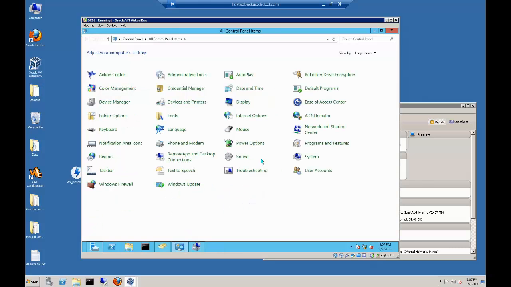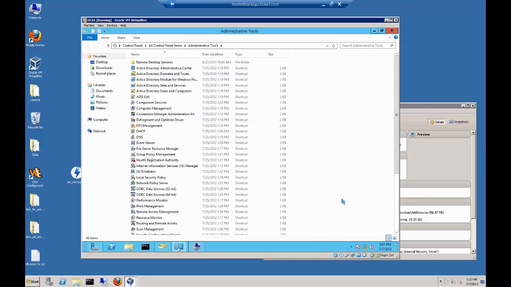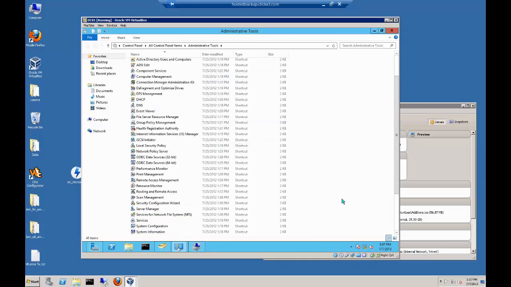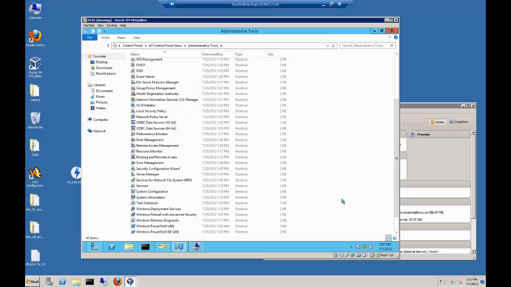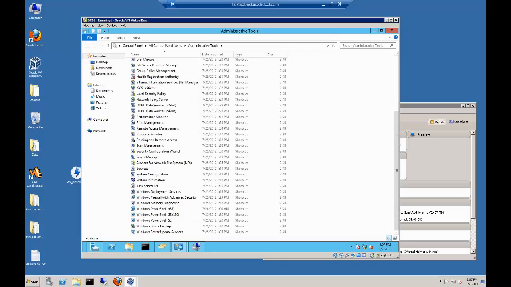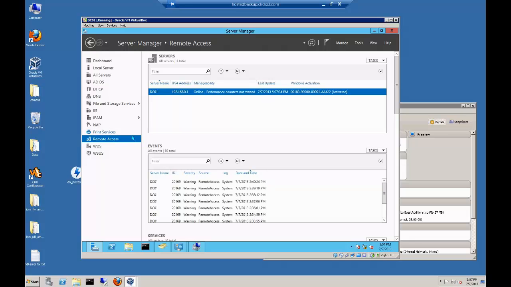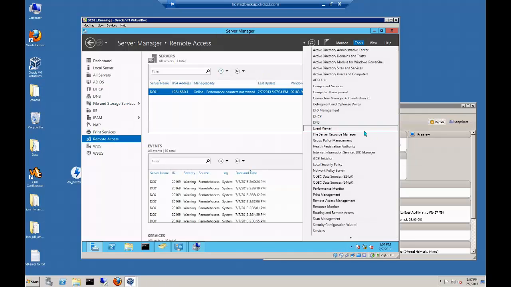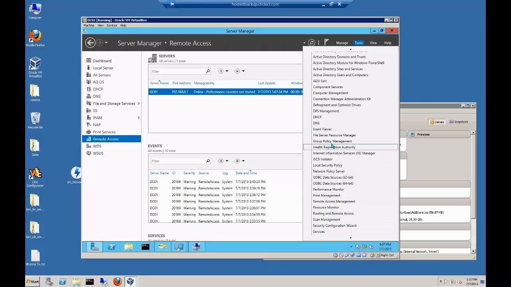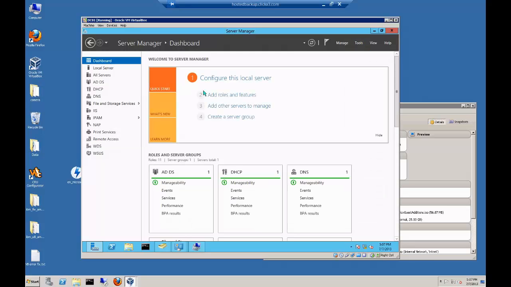So if we go into Control Panel, and then we click on Server Manager, or just click on Server Manager in this left corner. Then from there, we can see that the remote desktop services is something that's not there by default, but we can add it. So it is a role just like any other role.